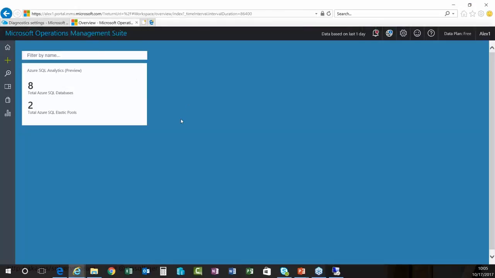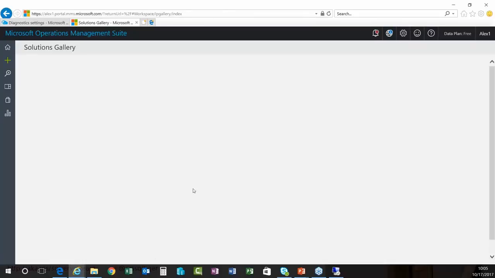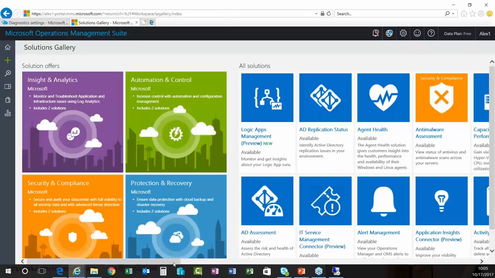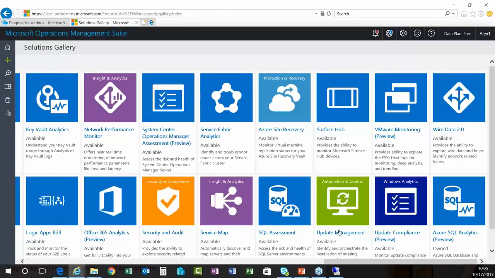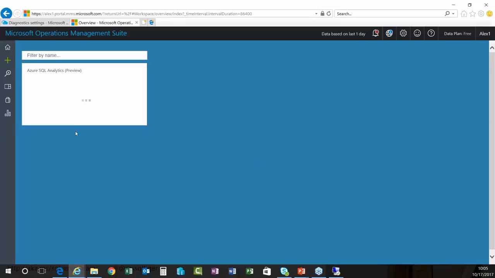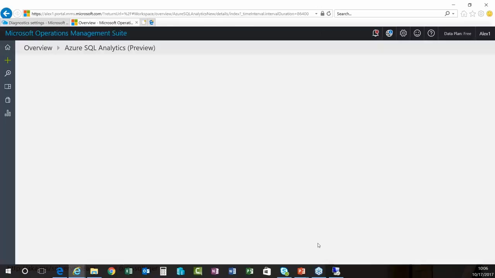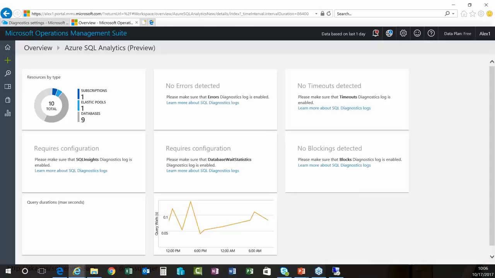Okay, after this step is completed, you need to import the solution again from the gallery, and the solution itself is free. So here it is. Yeah, SQL Azure Analytics Preview. It's already pre-configured in this environment, and I can see that I have 8 databases and 2 elastic pools, and I can drill down and see what exactly is going on in this environment.